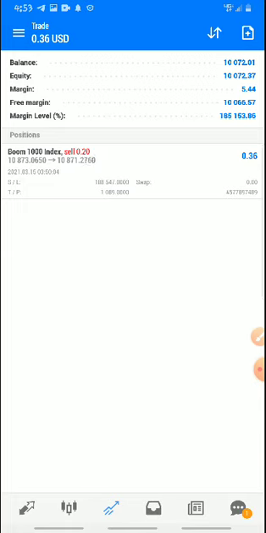So the free margin is what? The equity minus the margin. So if you deduct $55 from 10,060, it will give you the remaining as 10,066. So the free margin is your equity minus your margin. Do you get it now? So that's for the trade.